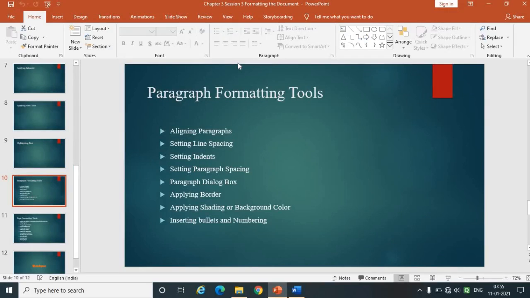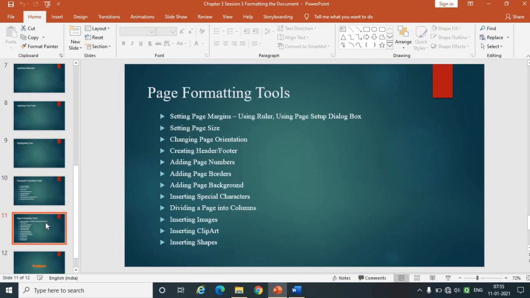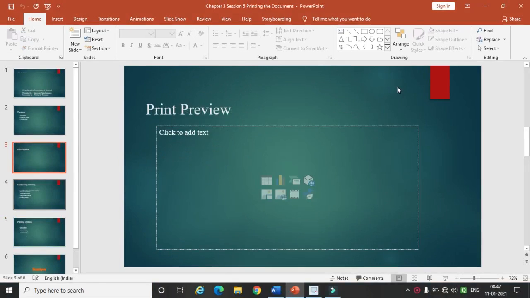I hope you understood how to do paragraph formatting. Now next point we are going to learn is page formatting tools. So guys, here we have completed 4 sessions from the chapter. Total sessions in this chapter are 6. From that we have completed 4 sessions, session 1, 2, 3 and 5th practically, and tomorrow in class we will see session number 4 and session number 6.